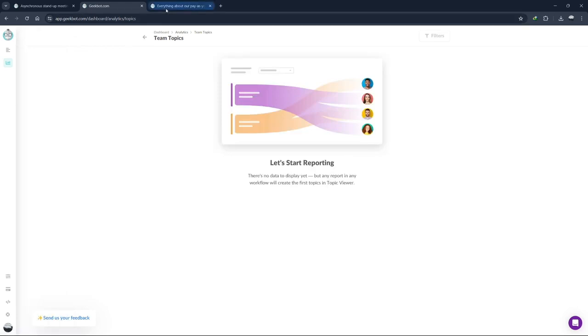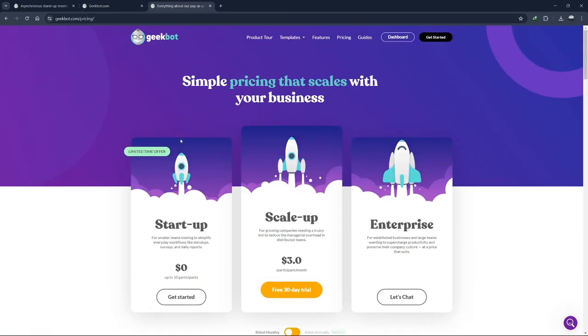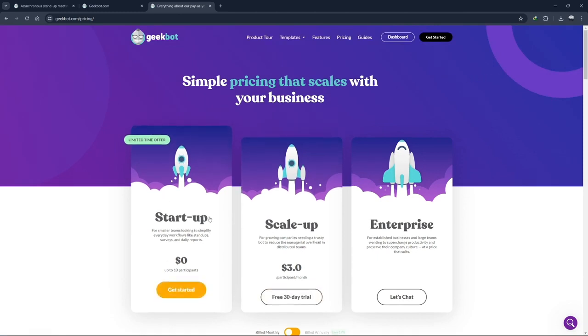Lastly, let's talk about Geekbot's pricing plans. Understanding the pricing structure will help you choose the plan that best suits your needs. Geekbot offers several plans, including a free plan. You can sign up for the free plan using the link in the description.